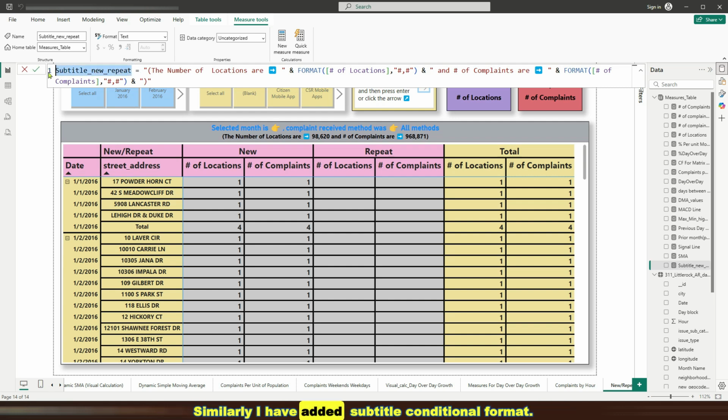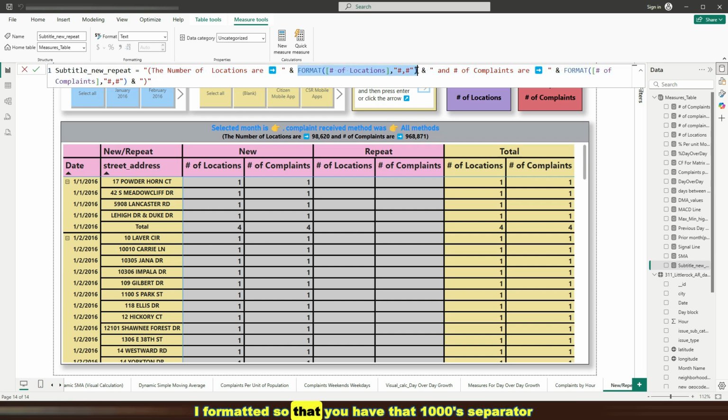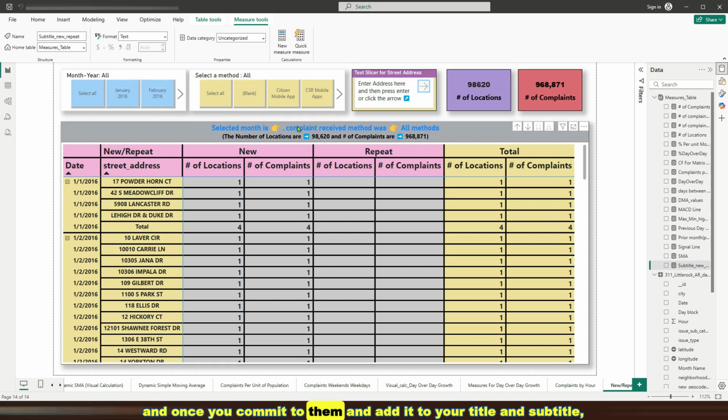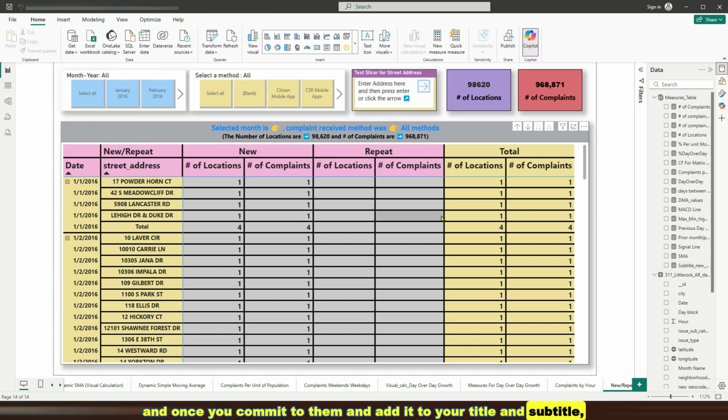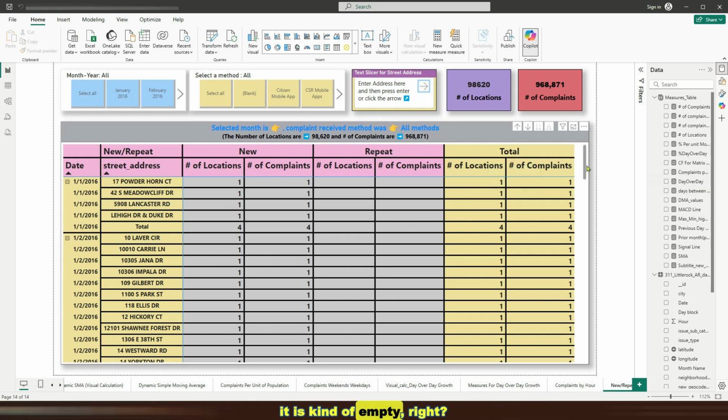Similarly, I've added a subtitle with conditional formatting. I've added those values here, locations and complaints, and formatted them so that you have the 1000 separator. And once you commit to them and add them to your title and subtitle, those are visible, right? So as you hover over any data point, it is kind of empty, right?